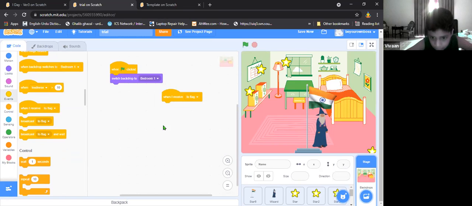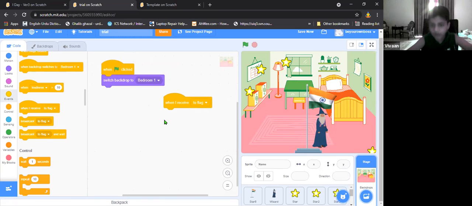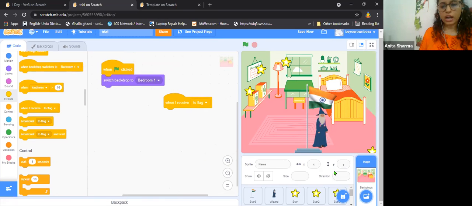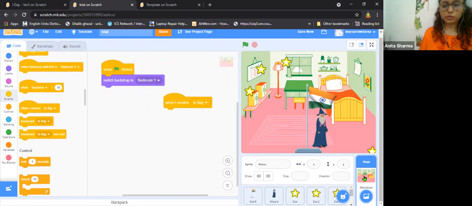I am coding for the backdrop, so I'm not in the sprite. Below the stage, there is one tiny backdrop icon. You need to go there and you can code for it. So we are not in any sprite, we are coding for the backdrop. I hope there is no confusion here.